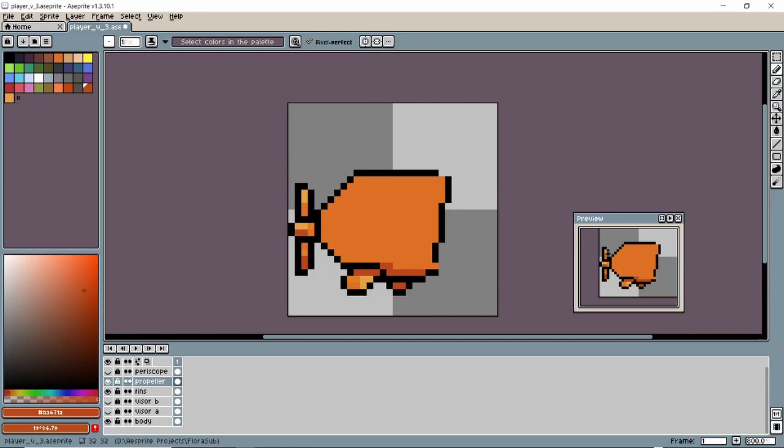So if we look at this from afar, you can see how just a little subtle variation of these pixels is making the entire thing change and look better.